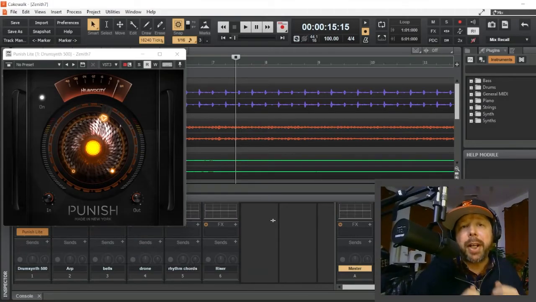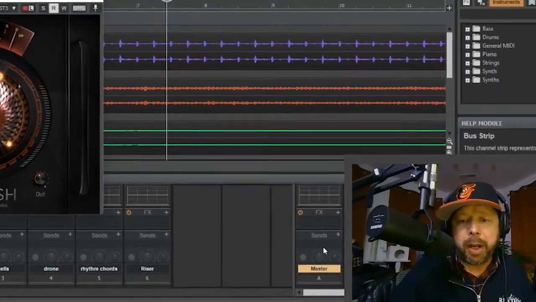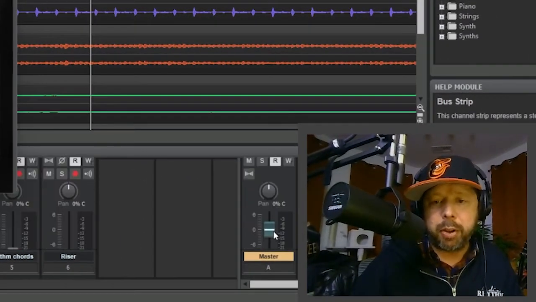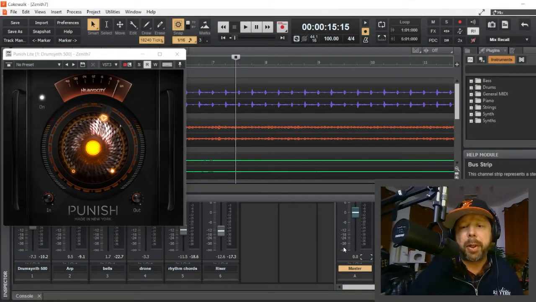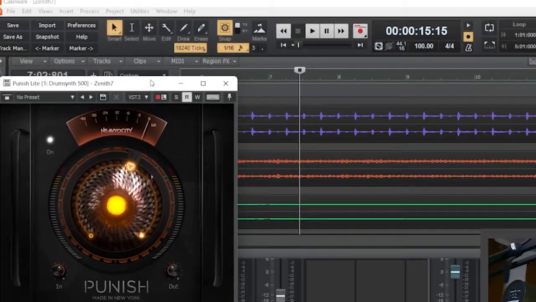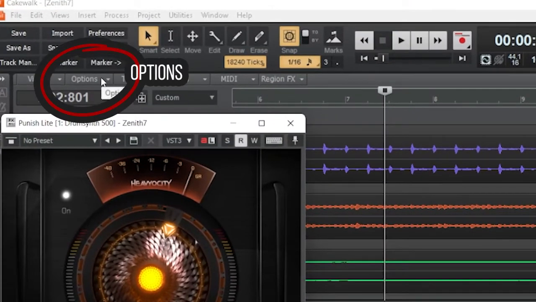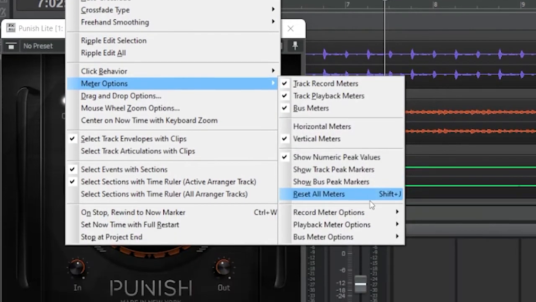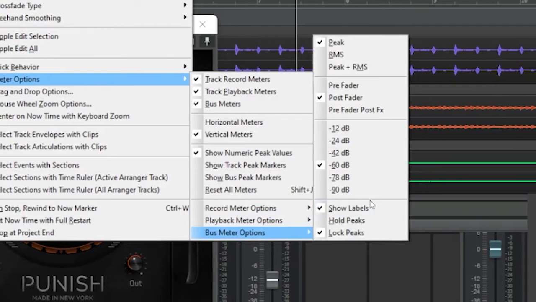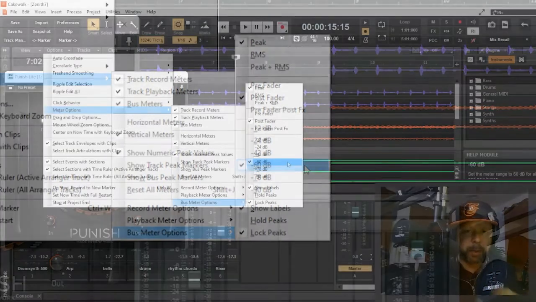But before we do any exporting, I want you to go over here to your master bus. I have it over here right next to my head. If you scroll up, you want to set up your bus to detect peaking. You want to come up here to the top of your DAW and click on options. You want to go over to meter options and then go down to bus meter options. And here's how I have mine set up. I just have the peak checked.